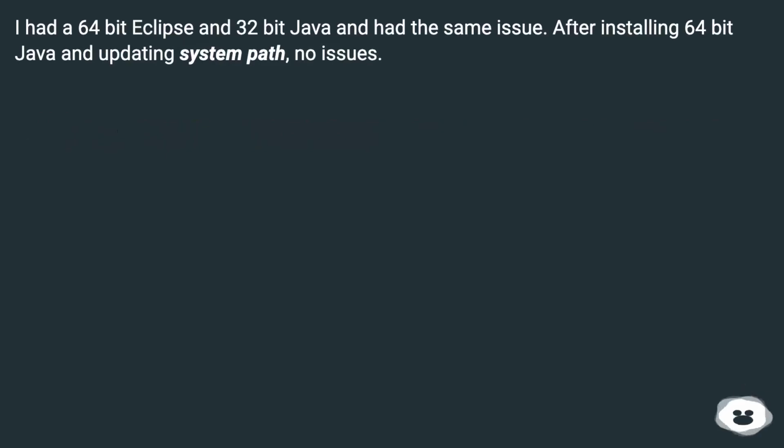I had a 64-bit Eclipse and 32-bit Java and had the same issue. After installing 64-bit Java and updating the system path, no issues.